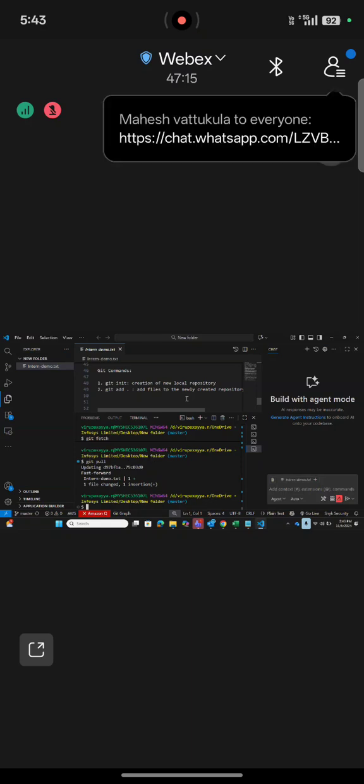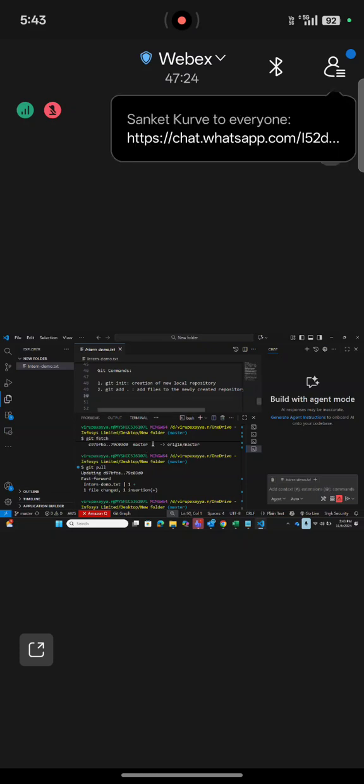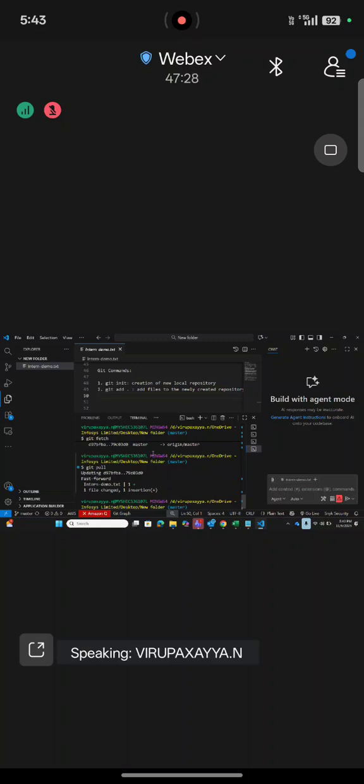So the main difference between fetch and pull is that fetch will fetch and tell you that this is a change that has happened, but it will not reflect in your file. Pull will automatically fetch and pull and reflect in your file. That's the difference between them.